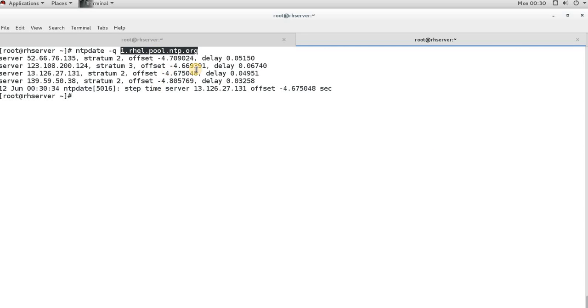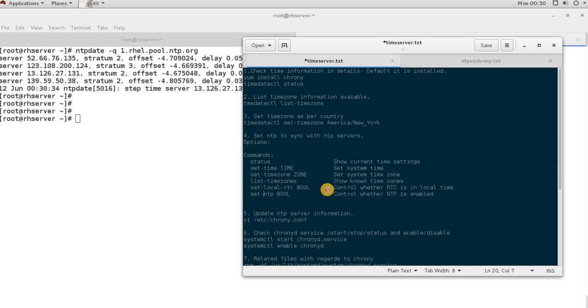So it seems like it is trying to connect with these NTP servers and query back, and there is an output. You can see that this server is now currently syncing with this server, and the offset value is this one, along with other information. So those are the basic steps or commands you can use for NTP, and let me see what other things you can do.